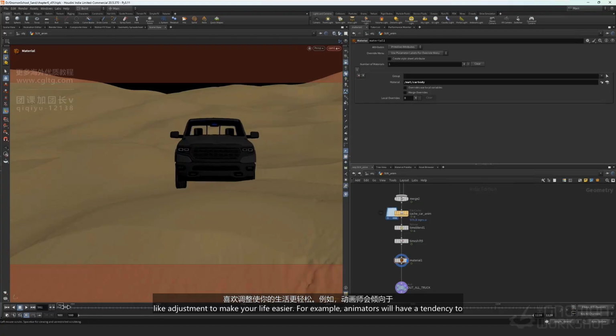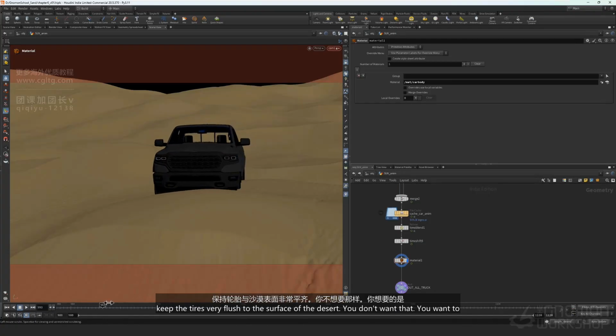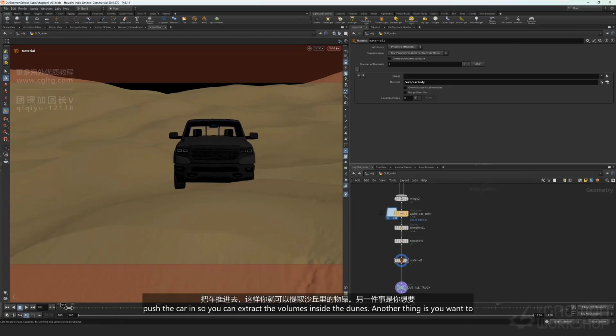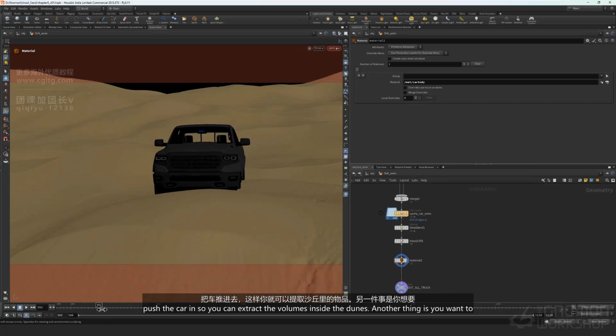For example, animators will have a tendency to keep the tires very flush to the surface of the desert. You don't want that. You want to push the car in so you can extract the volumes inside the dunes.